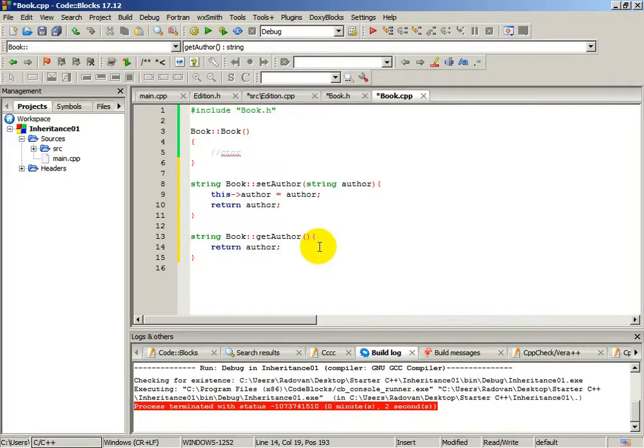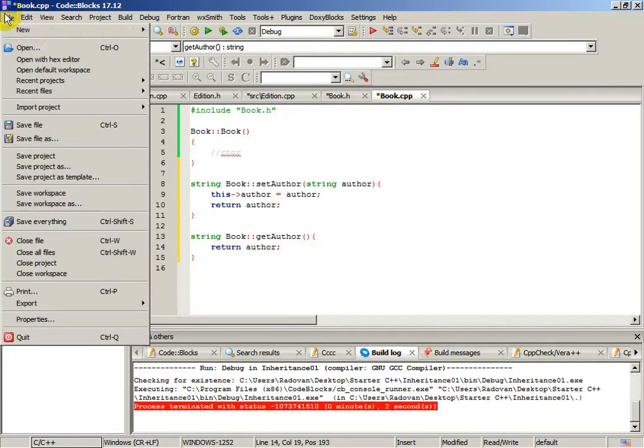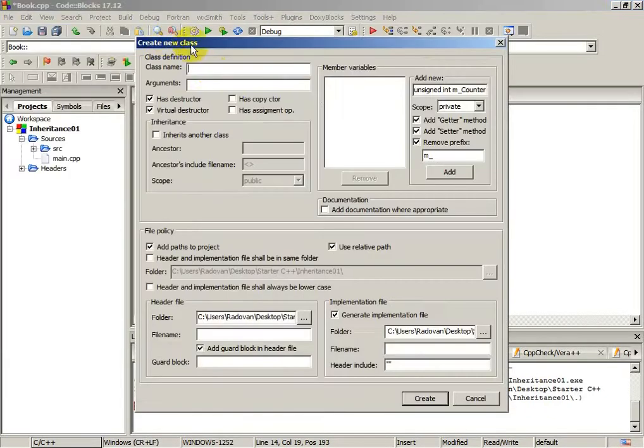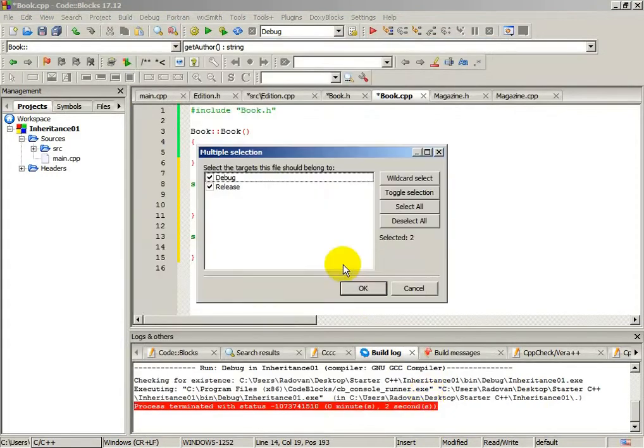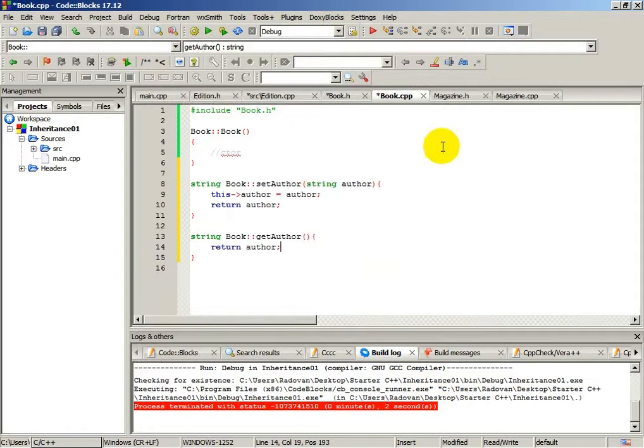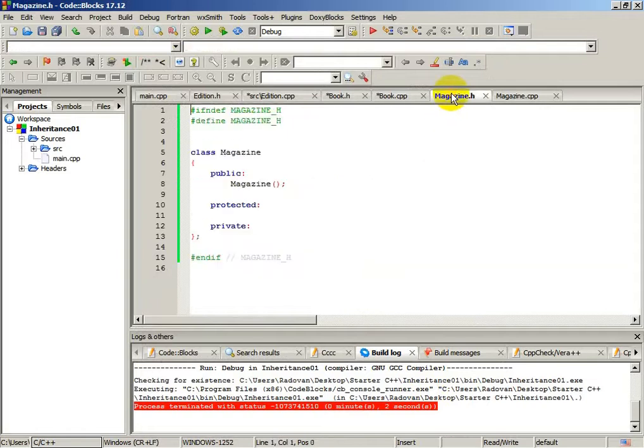Now we can create one more derived class. Let's create a new class. The name of the class will be magazine. Without destructor. Here is our class, and here we need to first in addition cpp.